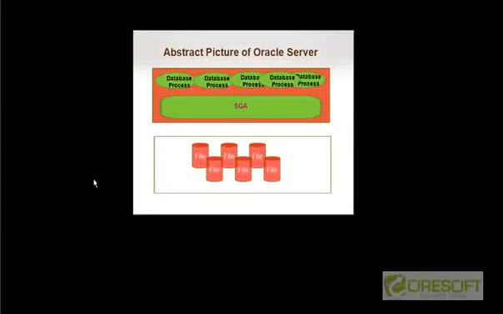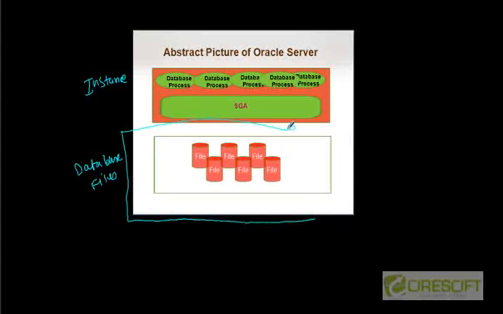So this is the abstract picture of an Oracle database server, which is instance plus database files. In this short video, we are going to discuss what the different types of database files are that exist in an Oracle database server. So essentially this is the focus, and we are going to explain the different types of Oracle database files.